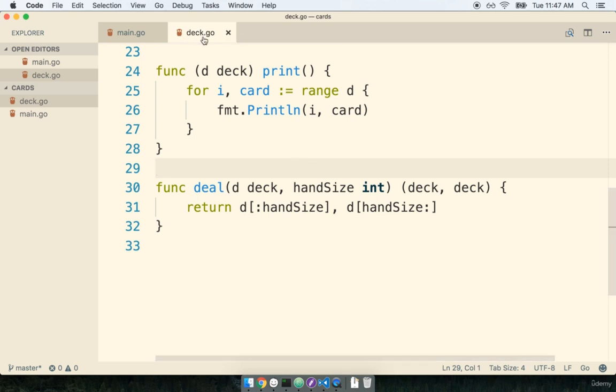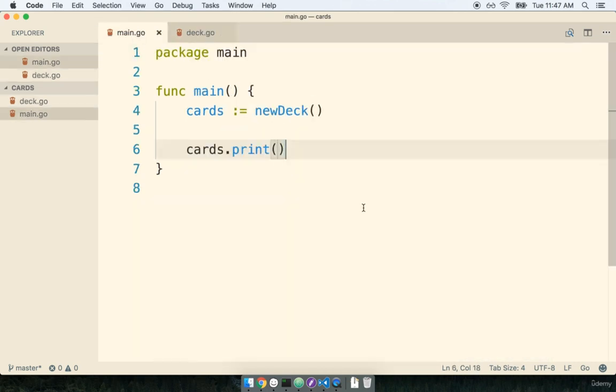I'm going to make sure that I save the deck.go file. I do not see any typos or anything like that here, so I think we're okay. I'm going to flip back over to main.go, and we're going to take that cards thing that we produce right here, and we're going to use the deal function to split it into two.